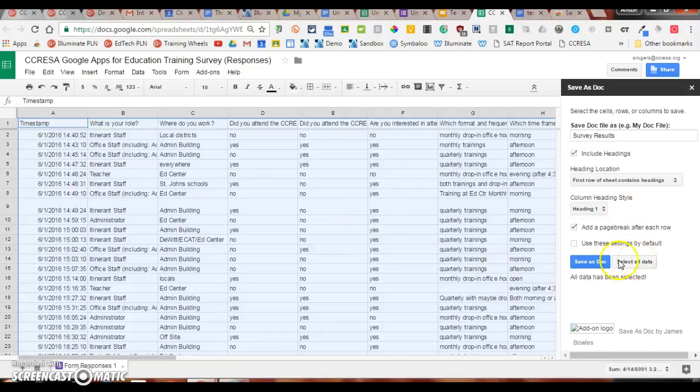Okay, so then now I'm saving as doc, and what this doc will be called is Survey Results. You can say all data has been selected, so Save as Doc, and now it's generating the document. And it will let me actually open the document if I click here.